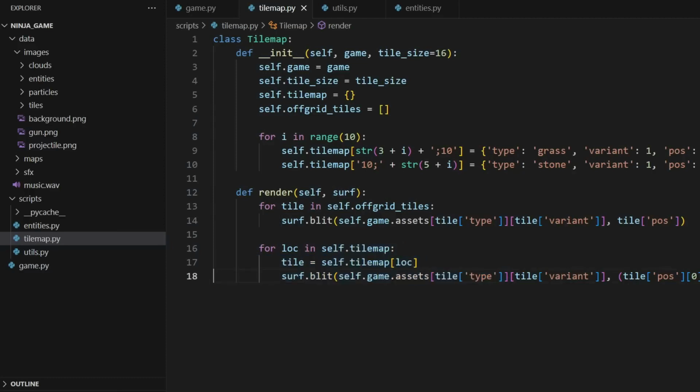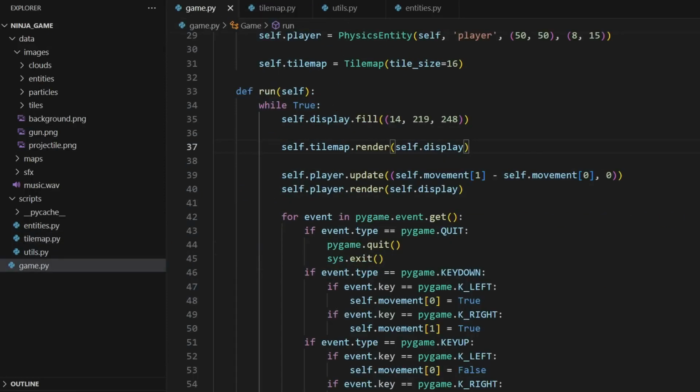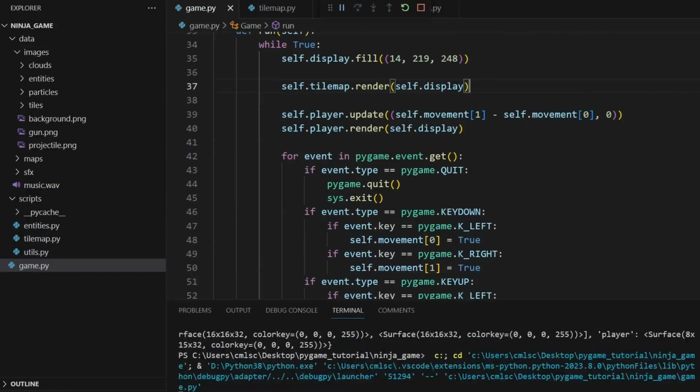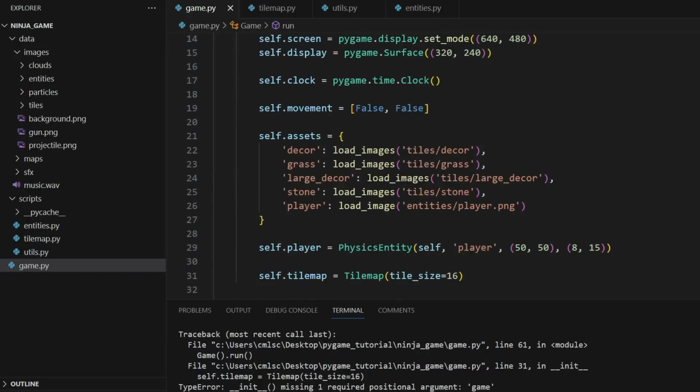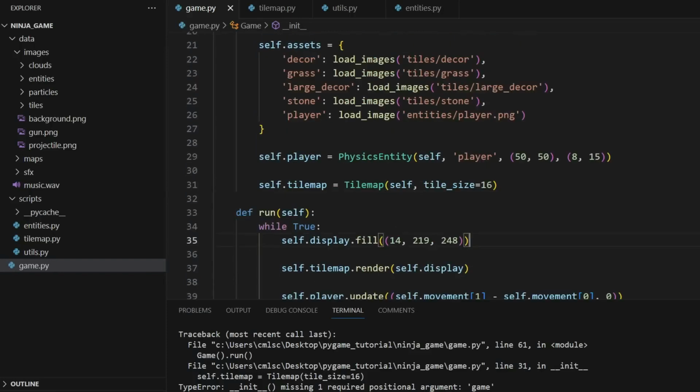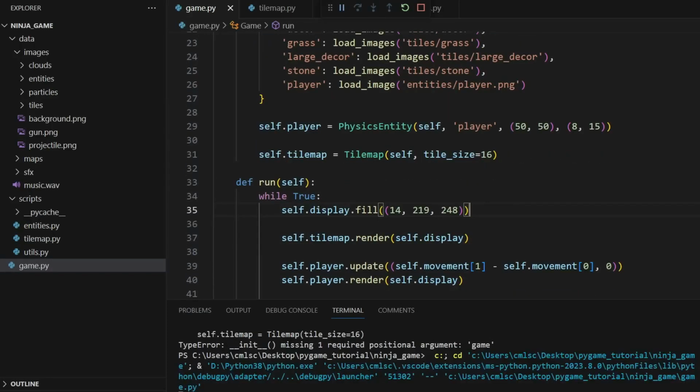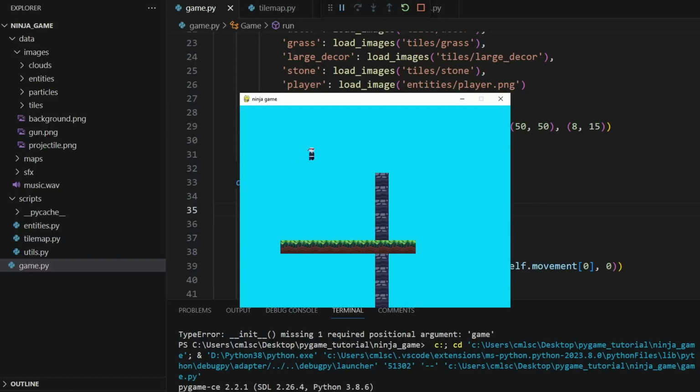You don't want to be walking and see some sort of decoration that blocks the view of a tile, and you just run into something for unknown reason. So that should be good enough for now. Let's run it and see what we get. We got an error because I forgot to pass in the game. So we do self, that'll pass in the game reference so that it has access to the assets. And there we go, we have our tile map.